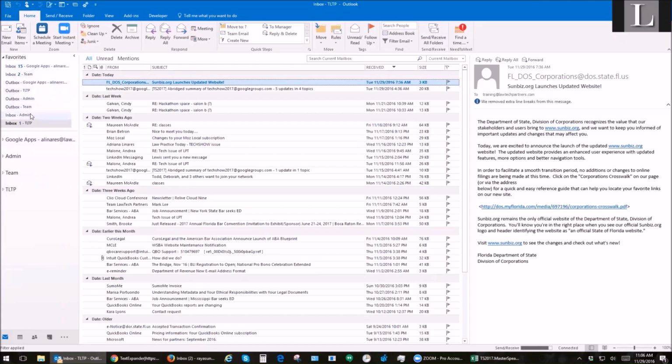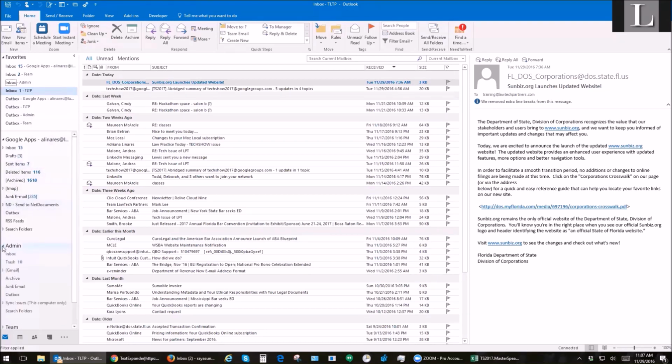So I have, and I can order these. I can just drag and drop these and put all my inboxes up at the top, and then all the outboxes are down here. So this favorites section is a great place for you to drag and drop your favorite folders. You'll see that down below I have the full inbox. So here's the Google Apps folder. If I click to expand it, you can see that there's the inbox, there's the draft, there's sent items and everything else. Here's the one for admin.